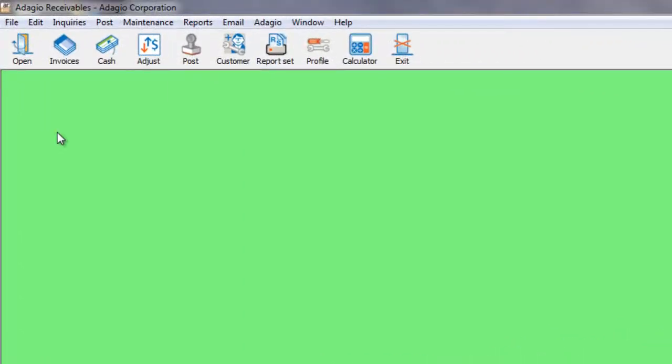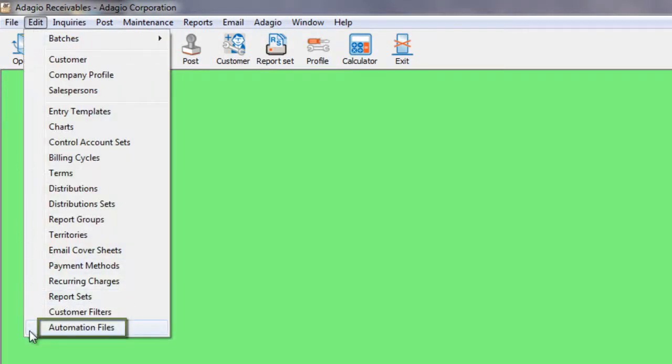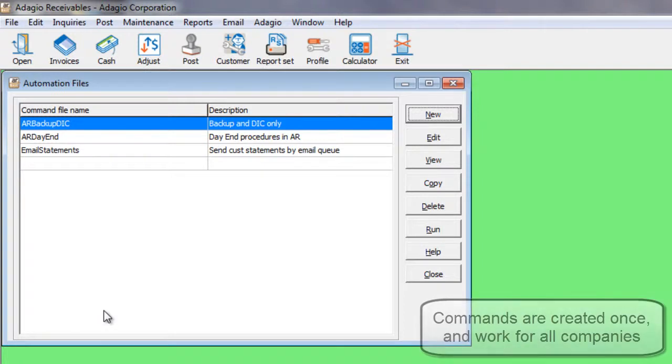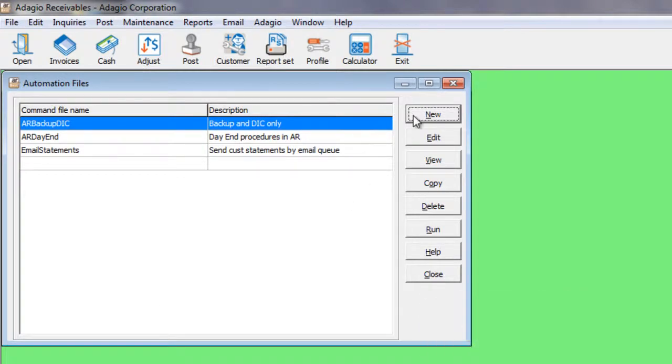For Adagio programs and versions that are compatible with Adagio Console, you have the opportunity of creating automated task commands from the Edit menu and Automation Files. This list of automation files is common across all companies for the particular application that they are visible from, in this case Adagio Receivables. To create a new automation file, click the New button.